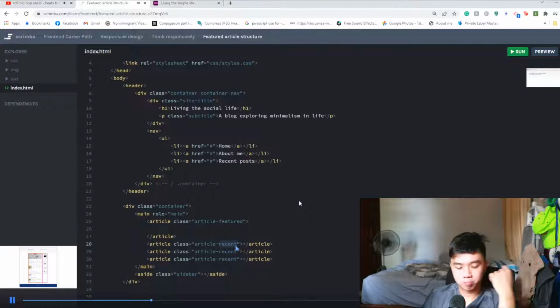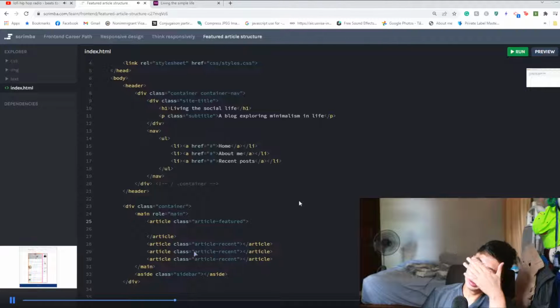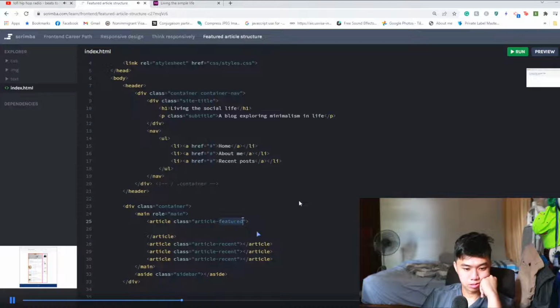If you prefer putting featured article and recent article because that's how you'd actually say it, there's nothing wrong with that at all. I prefer starting things with the name of what it is. It's almost like when I do a modifier class of button and button accent. It's my article featured and my article recent. So I know they're both articles because that's the first thing I see, and then I can see, oh, it's different because this is my featured one or a recent one.